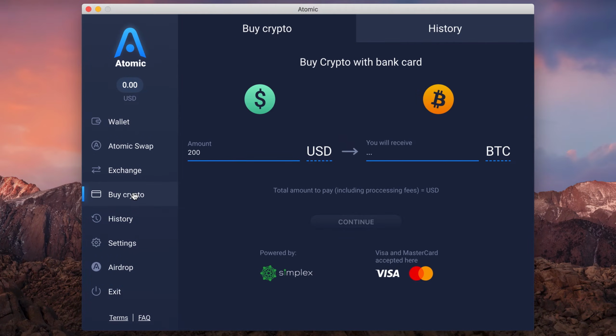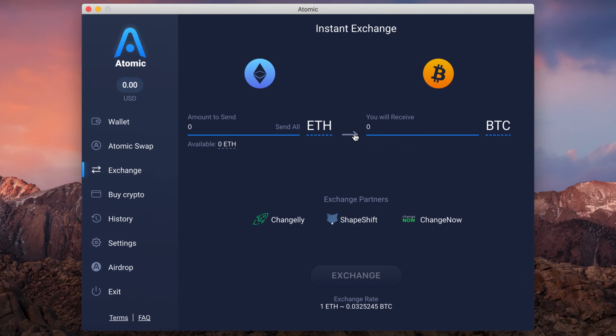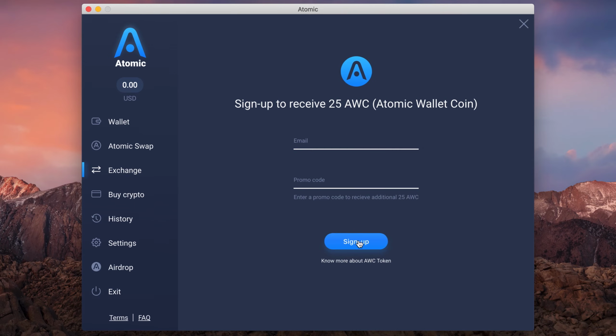You can buy crypto with a credit card and exchange your assets right in the Atomic Wallet interface with a built-in exchange service, or in a decentralized order book with Atomic Swap. Claim AWC tokens by leaving an email in the airdrop tab.